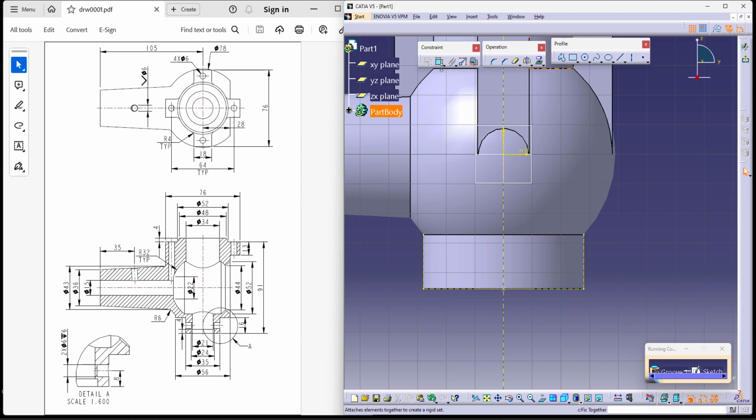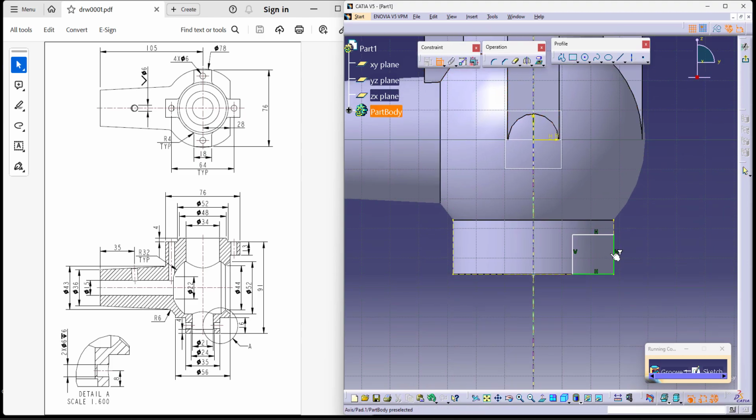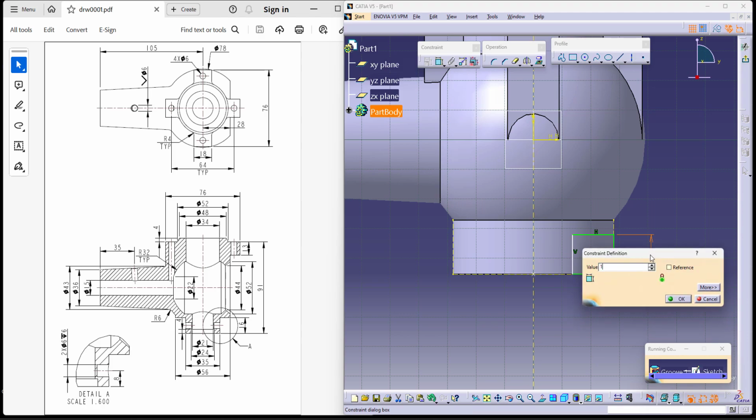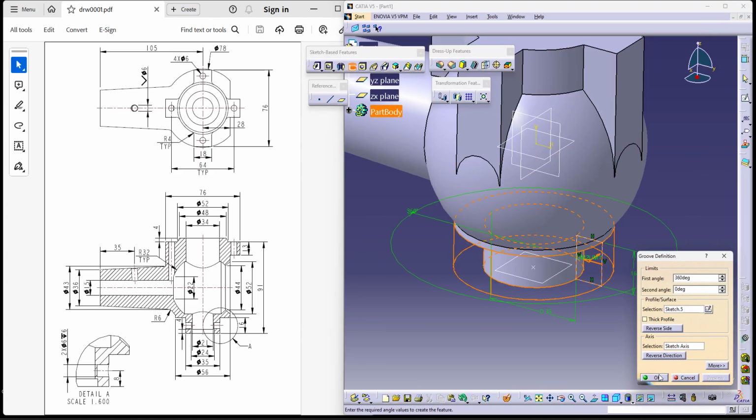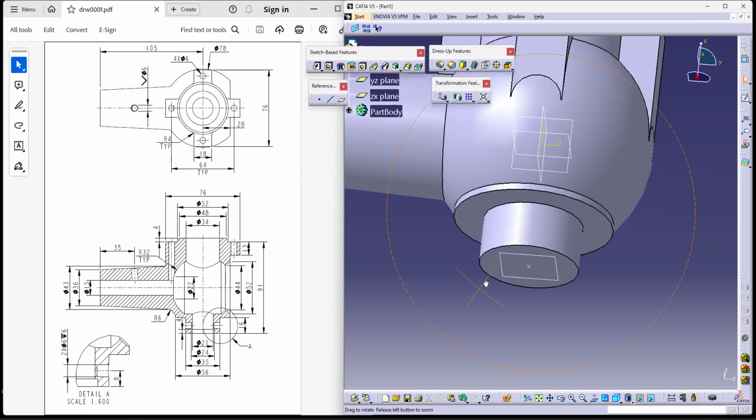Now, let me try to make a sketch of what I'm trying to remove from the corner. You can see it looks somewhat like this. The height is actually 16 and the overall dia is 35. So I'll just give that as 35. Once I exit, it tries to remove the material and you can see how it removes it.